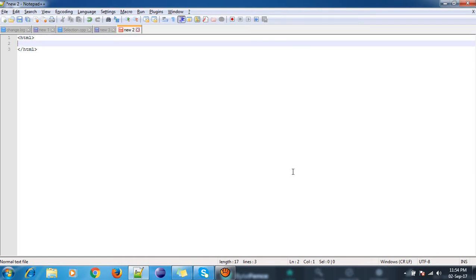HTML, and end with slash HTML. Okay, then after that you can give a title, and end with slash title. Okay, so here I will give the title as my website. So let me save this file. The editor which I am using is Notepad++.